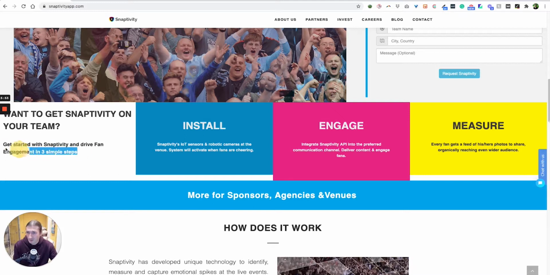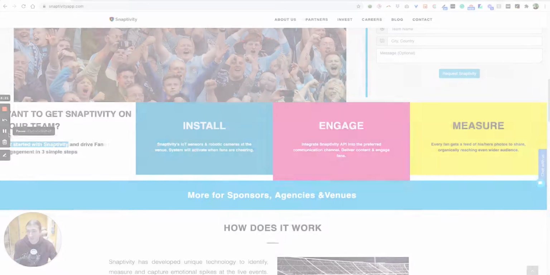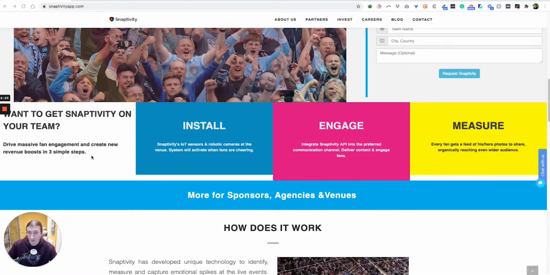So now we have this subline here, which is explaining what people are about to read on the right. Generally this is okay, but the start of the sentence here is a little bit boring. It's a little bit dry, and it's not really adding anything. So let's get rid of this and add something else. I'm going to pause while I do this. And boom, here we go. Drive massive fan engagement and create new revenue boosts in 3 simple steps.